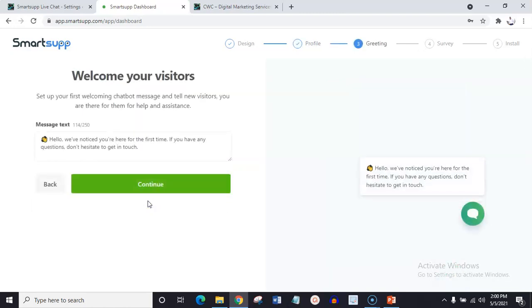Continue. This is the auto message. Hello, we've noticed you are here for the first time. If you have any question, don't hesitate to get in touch. If you want to change it to something else, you can change it. But I'm cool with that. Then click on continue.